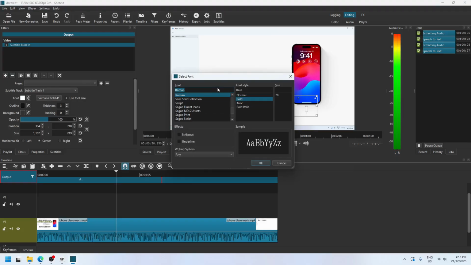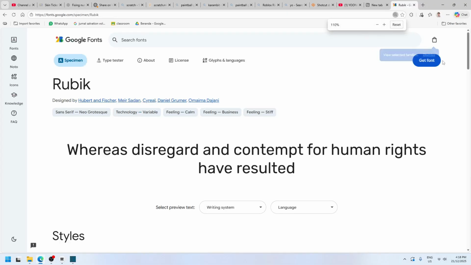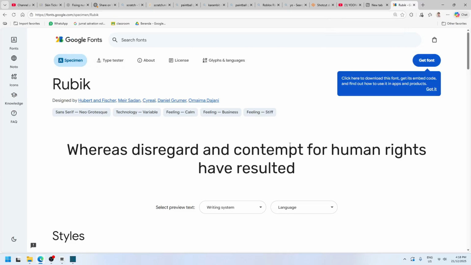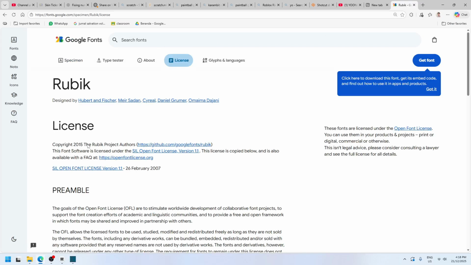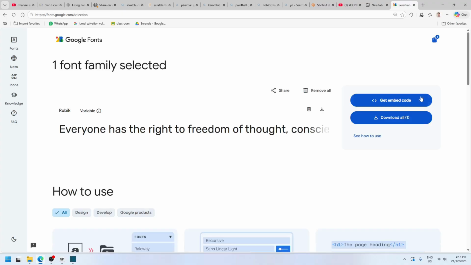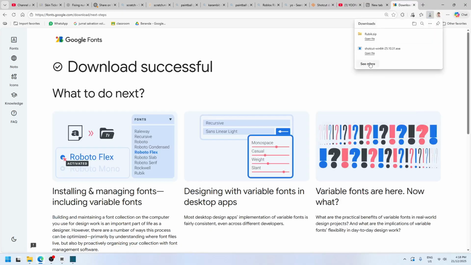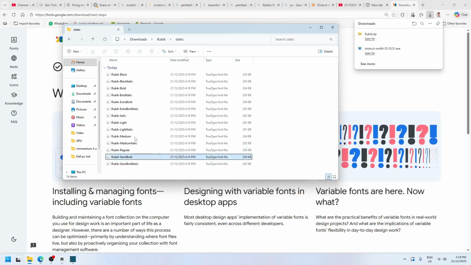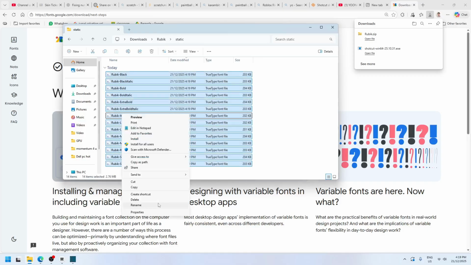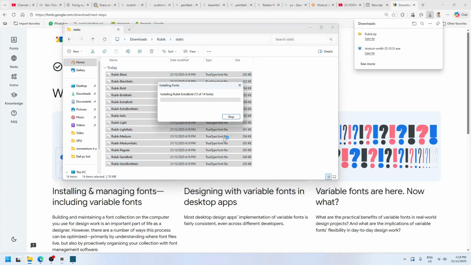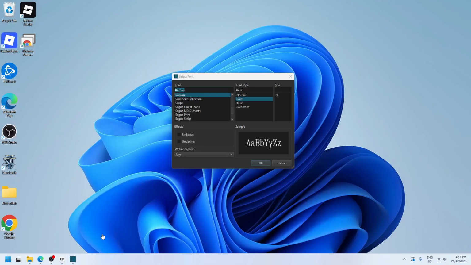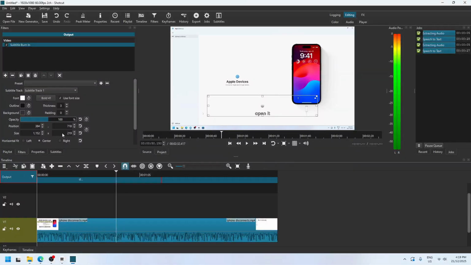I would suggest you pick a Google font because it's free for commercial use. One of the good ones that I use in my projects is called Rubik from Google. You can see here the license. It says that these fonts are licensed under the Open Font License, which means you can use them for digital, commercial and non-commercial purposes. So let's get this font and install it on our computer. Once you are done extracting, you go to the static font and then right click and then install for all users.